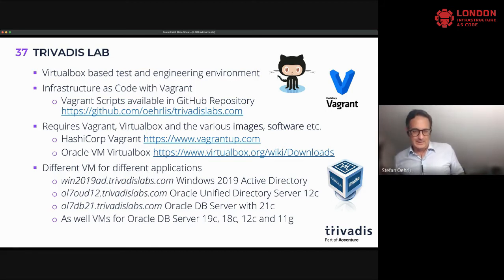Just for a simple lab environment, it is quite okay. Again, here are my scripts, trivadislab.com on GitHub. Beside this, you need to have VAGRANT and also VirtualBox installed. I usually just install them on macOS with Brew, the package manager, so I don't have to care about the latest version, etc. I can just install them via Brew, and then it's really simple and straightforward.